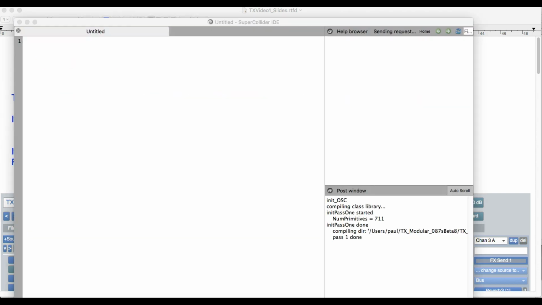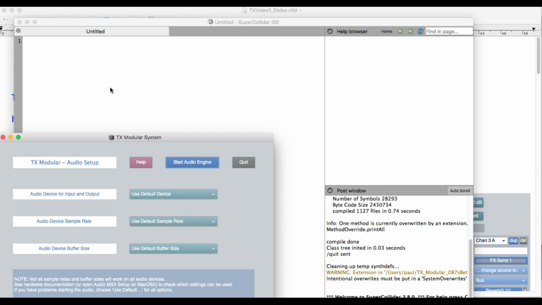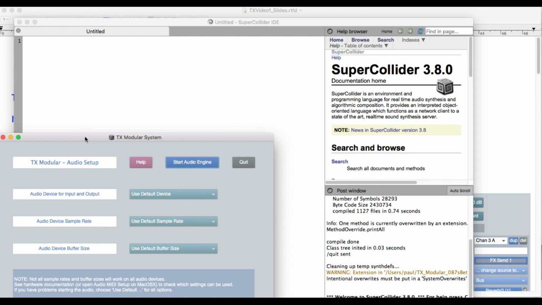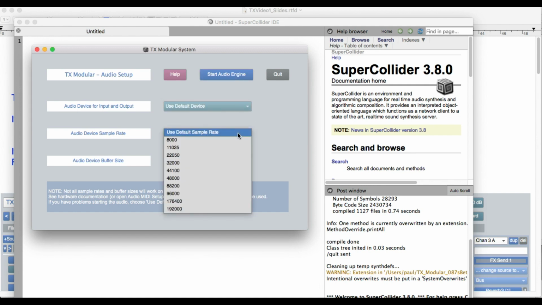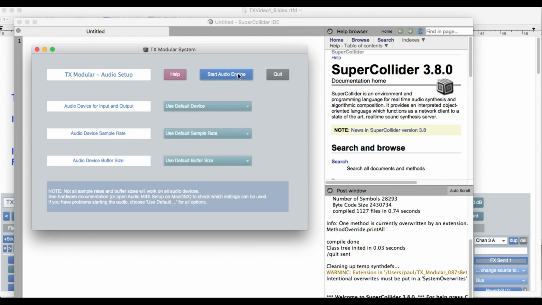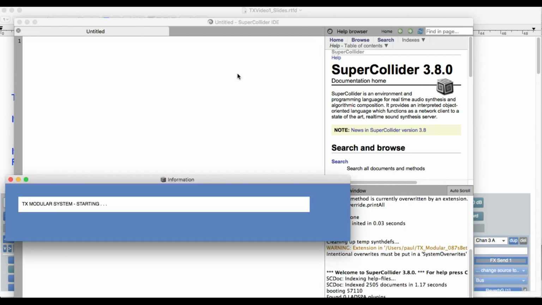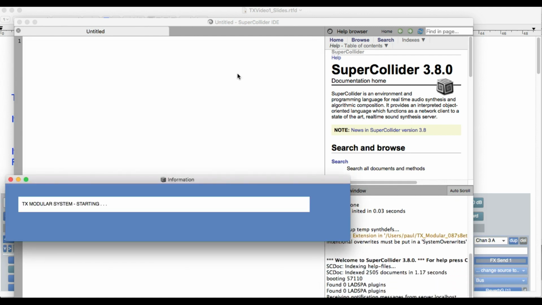To begin with, I'll start the program. You'll see the SuperCollider window open and then the TX Modular audio setup. Here you can use the default settings or change the sound card and its settings manually. Then press Start Audio Engine and the main TX Modular window will open up.